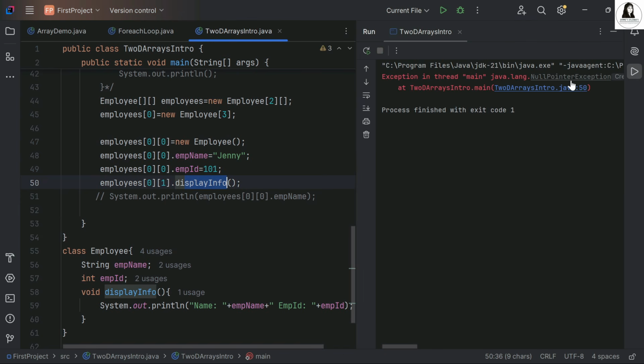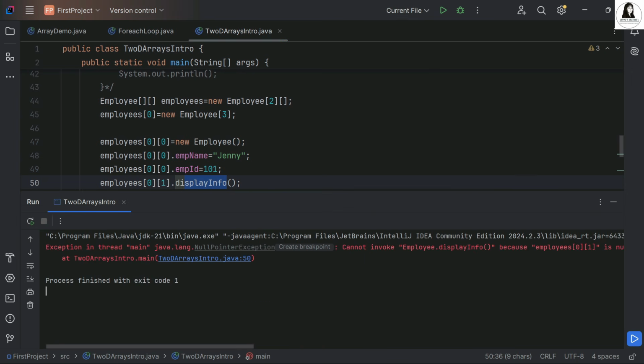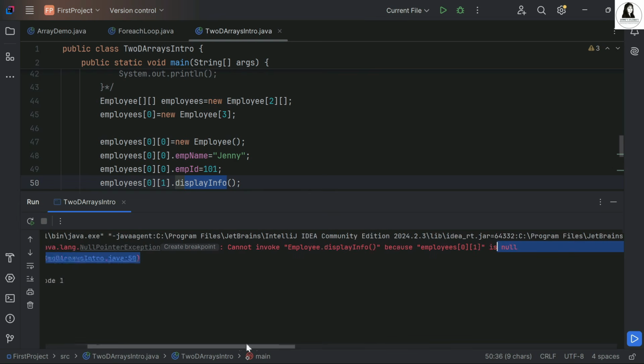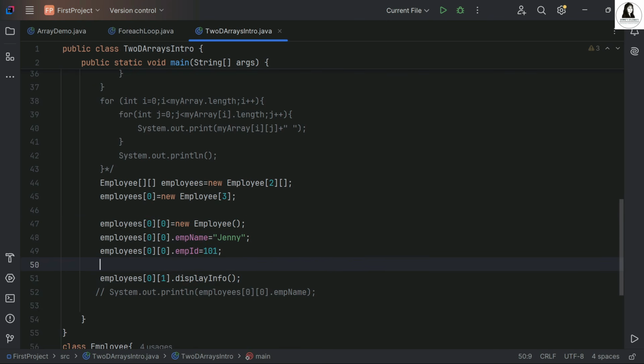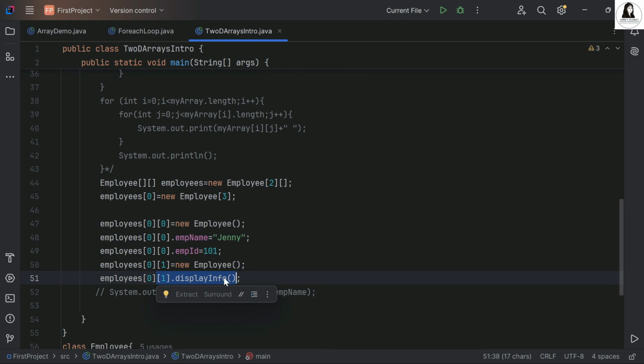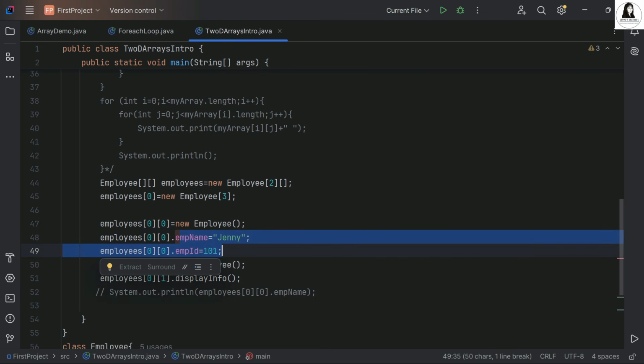[0][1] is still a null pointer exception. See, cannot invoke display info because [0][1] is still null, because you have initialized only [0][0]. You have created an actual object for [0][0] only, and you are accessing [0][1]. So if you want to access it, then the same line you have to repeat for [0][1]. Now you have created the actual object using this line for [0][1] also, and now you can access this, but you haven't initialized these two things.